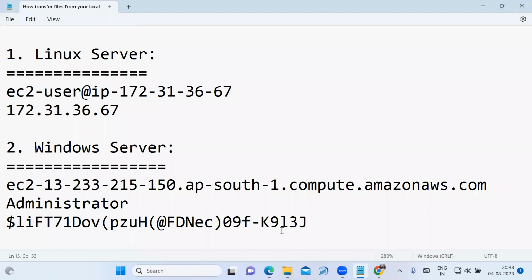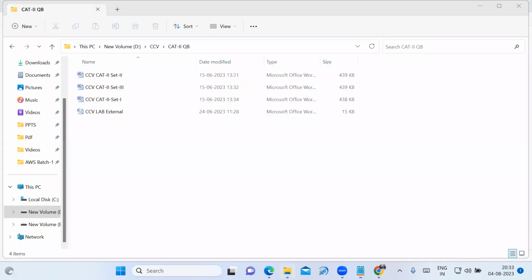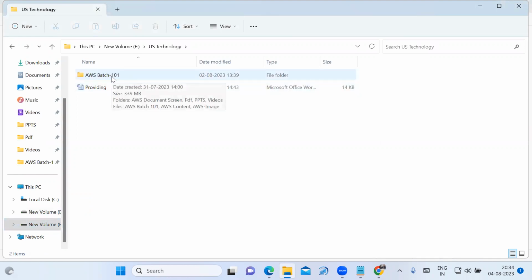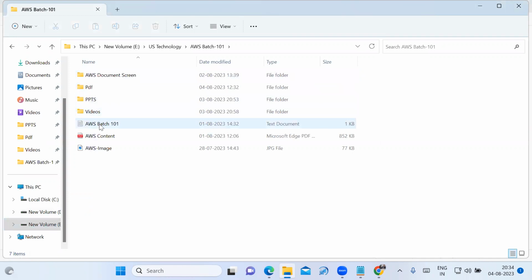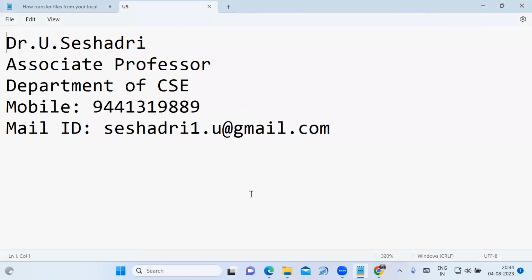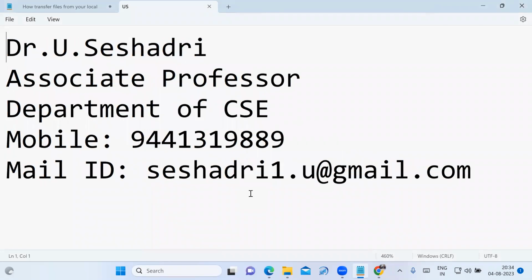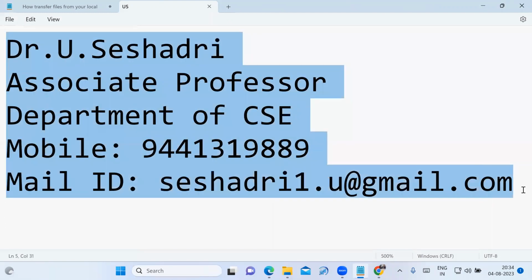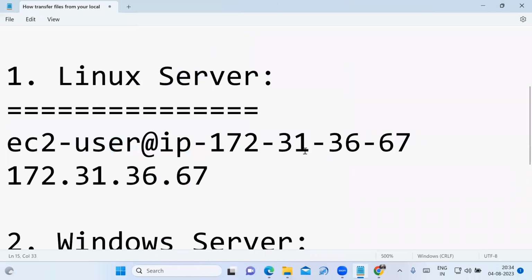Fine. Now, in my laptop, in the E drive, US Technology, AWS batch 101, here in the PDF folder, I am creating a notepad file. Open this one. This is the information that is there. Fine. Let me close this one. Fine.